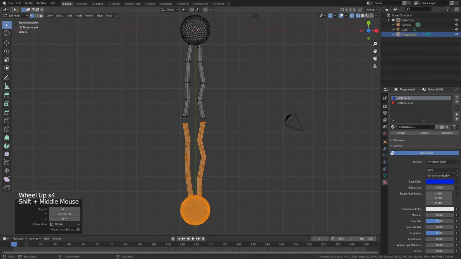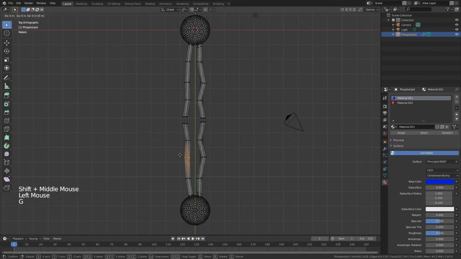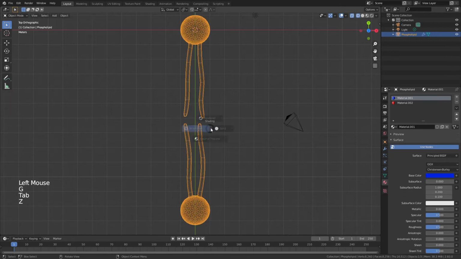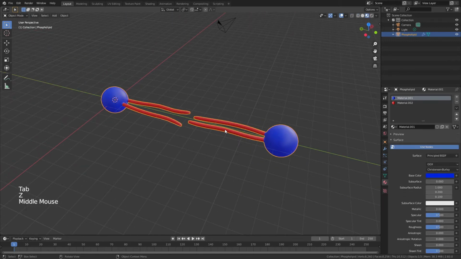And if you want, you could also now on the other side, again, grab these, move them around a little bit, and this will just be for a little bit of visual interest. So that's going to be just fine. I'm going to use these as my phospholipids.